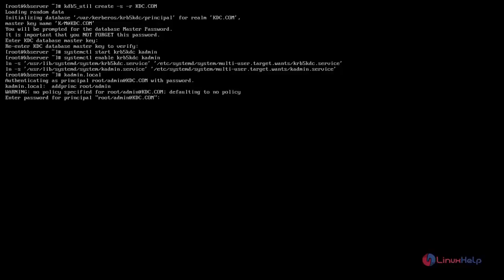It will ask you to set the root password for Kerberos admin. Now type your password and hit enter. Now type it again and hit enter. Here you can see the admin user is created.